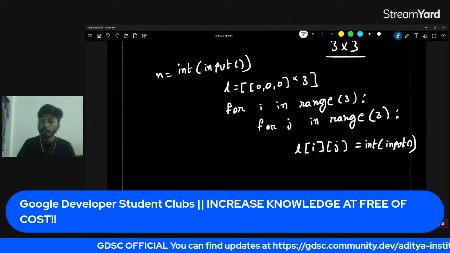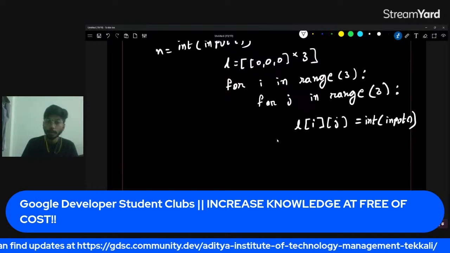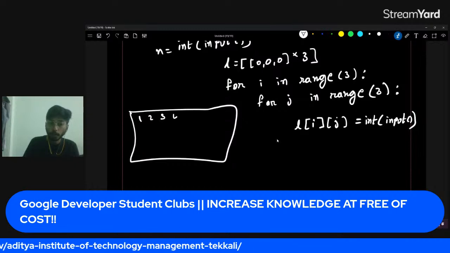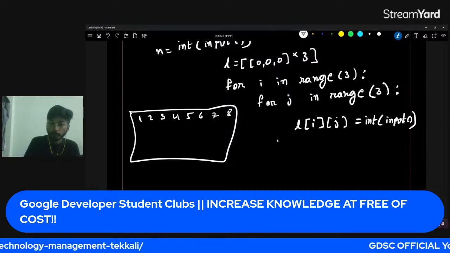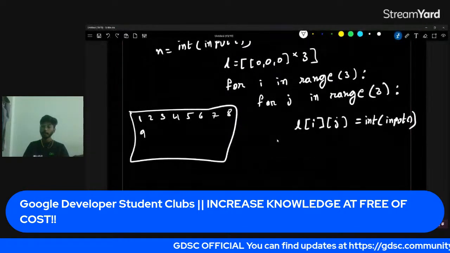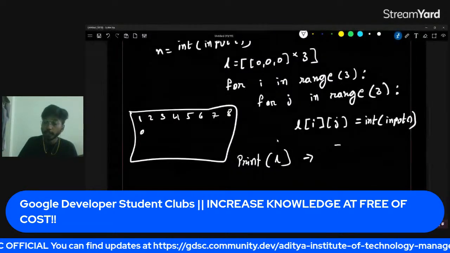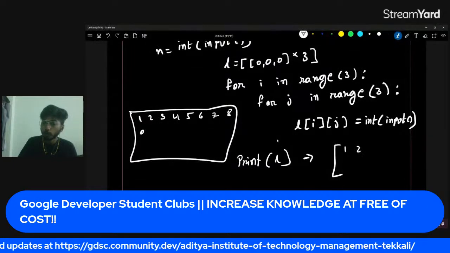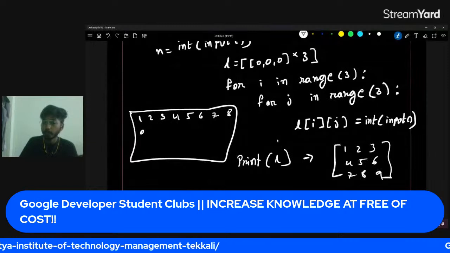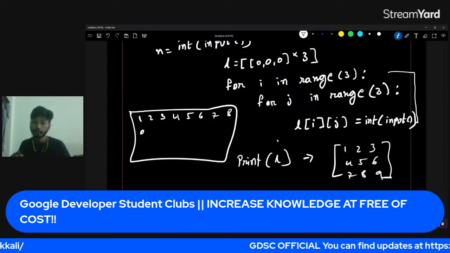Okay. After taking all the inputs, you are having a console like this. You will write the input like 1, 2, 3, 4, 5, 6, 7, 8, and 9. So after adding this input, you will get a matrix. If you print the L value, you will get a two-dimensional matrix like 1, 2, 3, 4, 5, 6, 7, 8, 9. So here, how many lines have I used? Here I have used 3 lines.